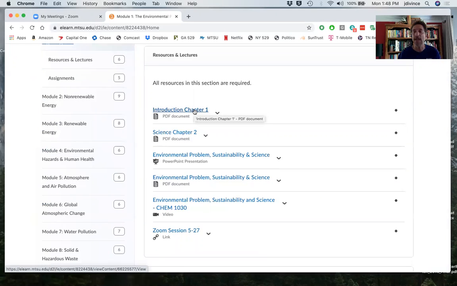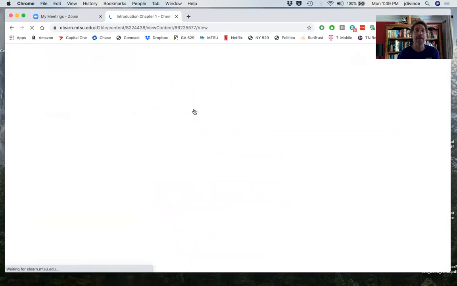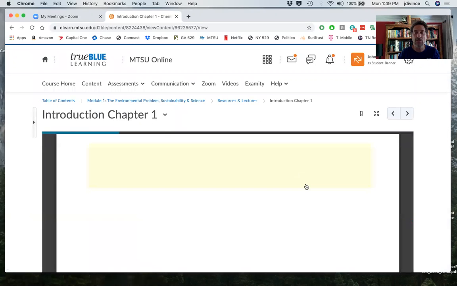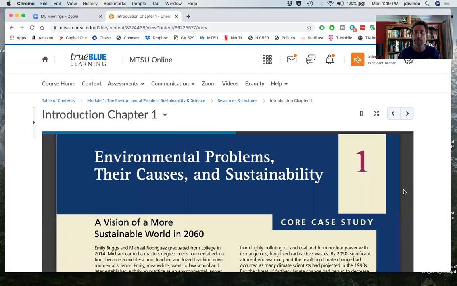Remember, you have the entire textbook available to you through a link under student resources and through a link in the syllabus. But these are the individual chapters, because the book is a big textbook with multiple chapters, and we're only doing a handful of those. So it's a PDF of the chapters. If you click on that, you'll have that chapter, and this is what they look like.